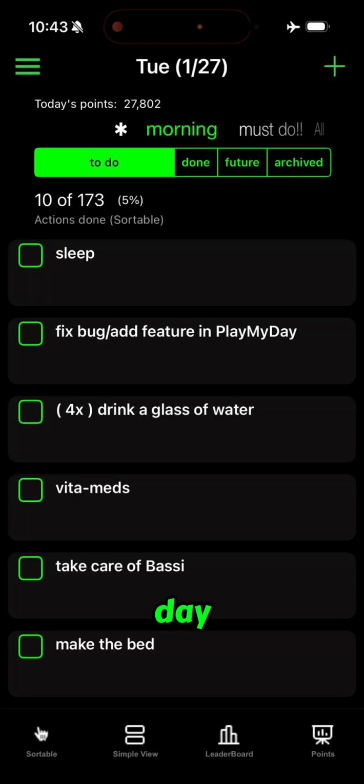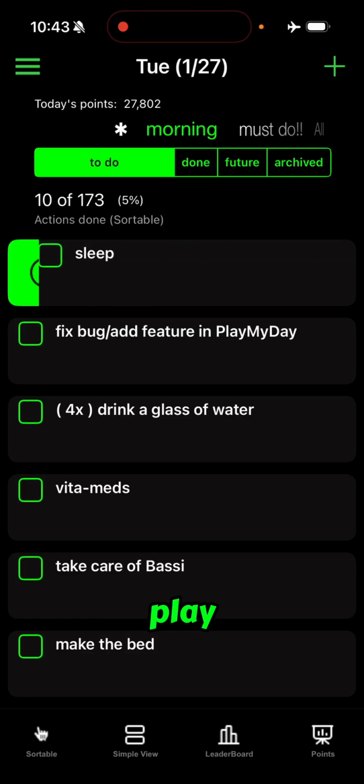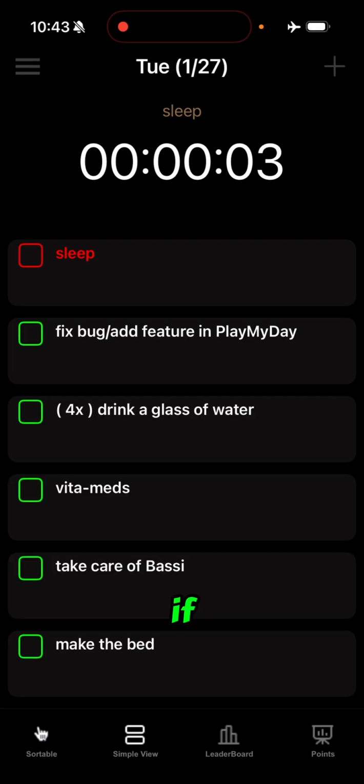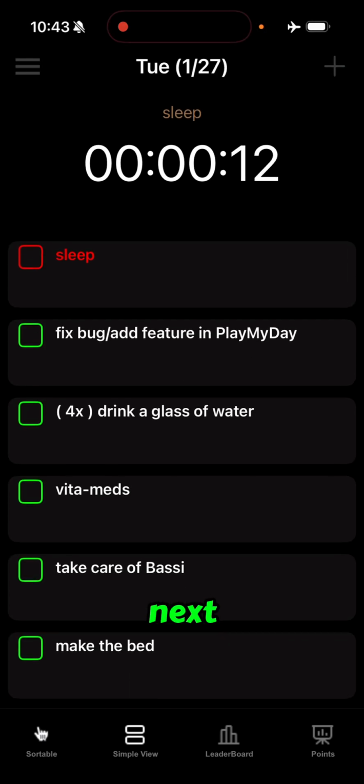Welcome to PlayMyDay, and in this tutorial, I'm going to just talk about adding an action. Simplest thing in the world. So each of these is an action, something that you can play by swiping, and then it just counts up. And if you have a time limit on it, it'll count down. So I don't think I have time limits on any of these, but I'll show you that in a moment after we add this next action.